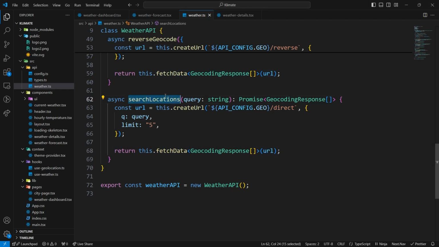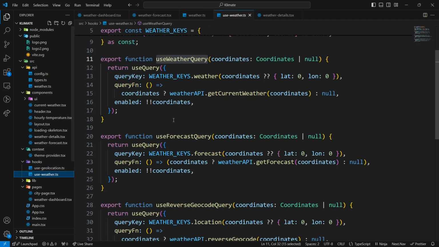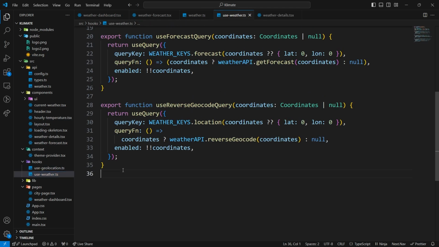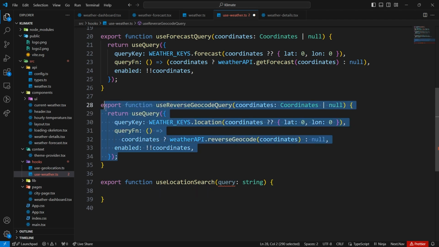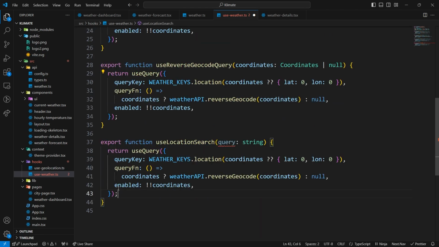Let's take this API endpoint, go to our useWeather hook where we are creating the queries, and create the query for this thing. So I'll say export function useLocationSearch. We will provide it with the query. We've been providing it with the coordinates up until now, right? But we want to search something, so we will provide it with the query. And then let me just copy this thing up over here.